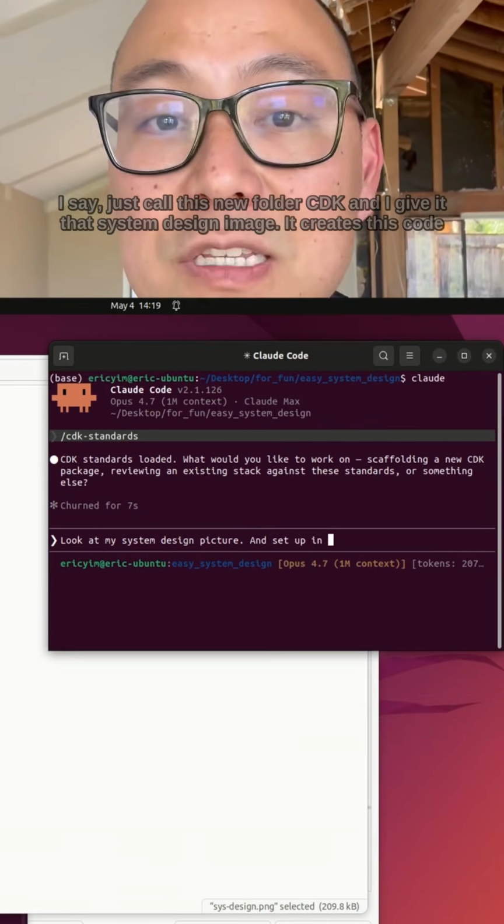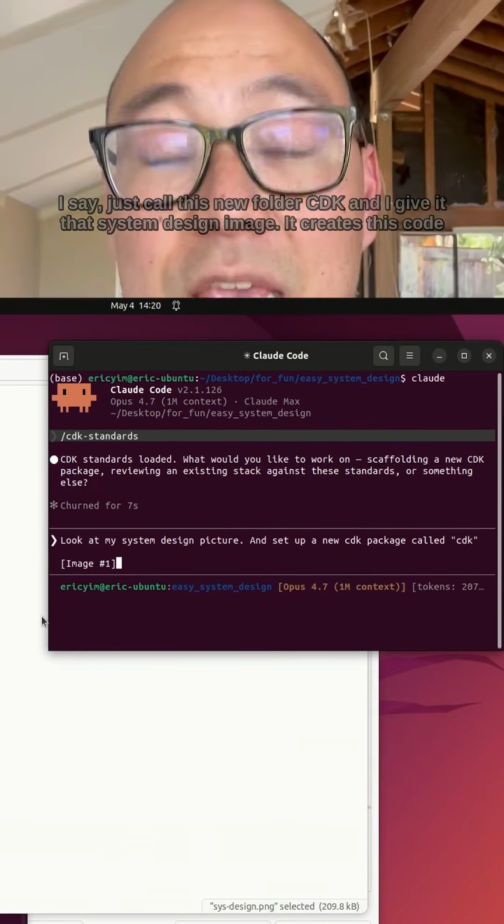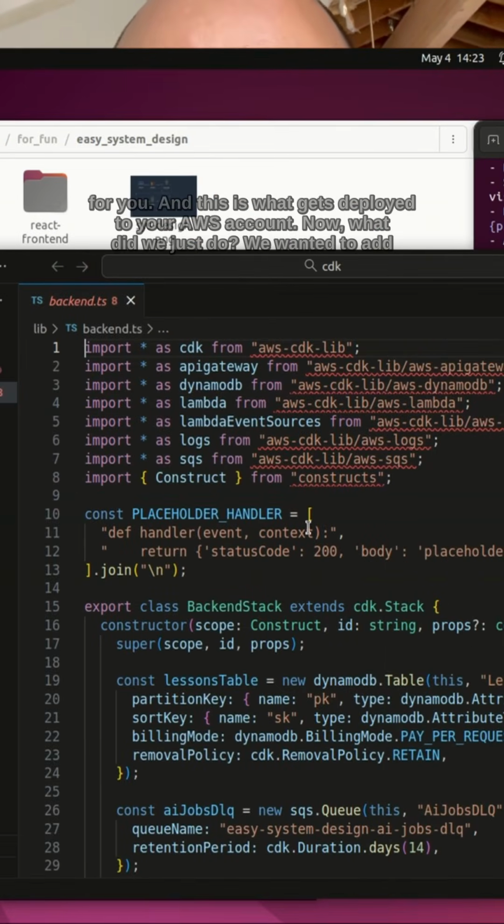I say just call this new folder CDK and I give it that system design image. It creates this code for you and this is what gets deployed to your AWS account.